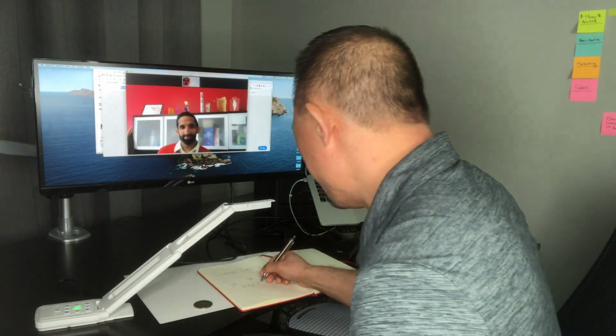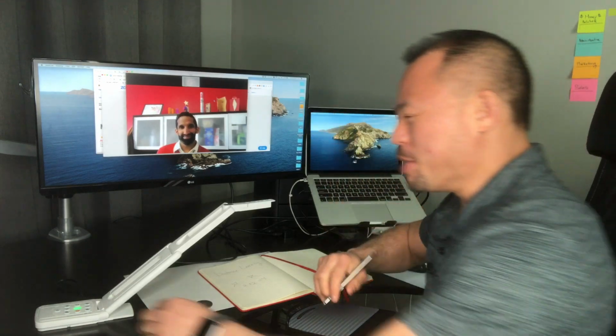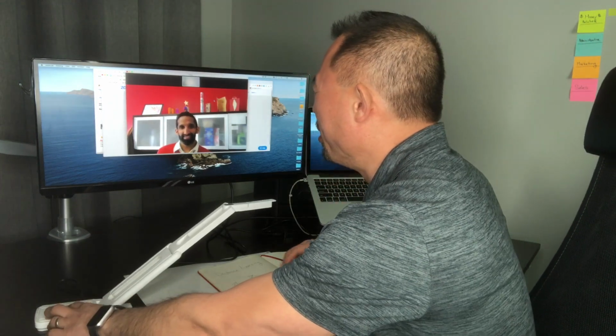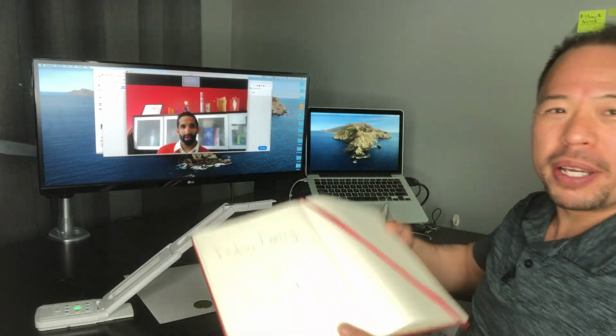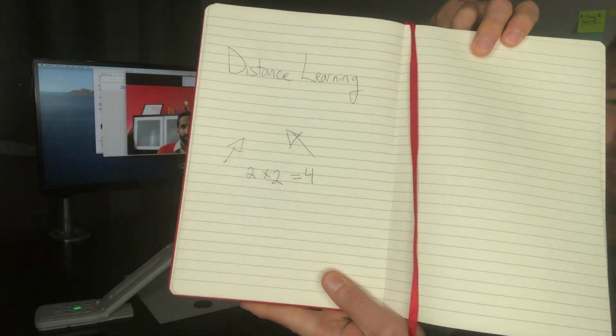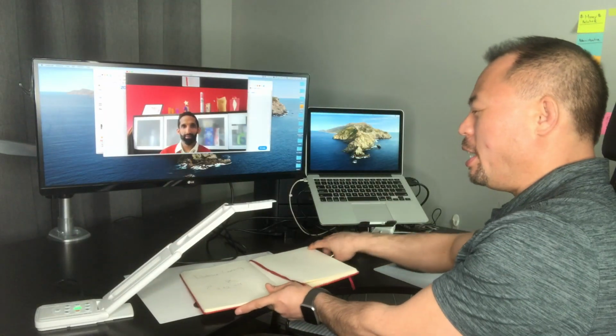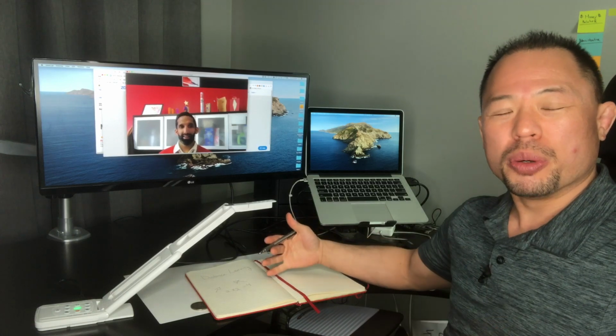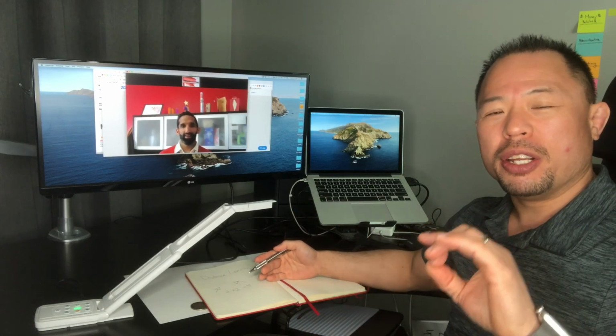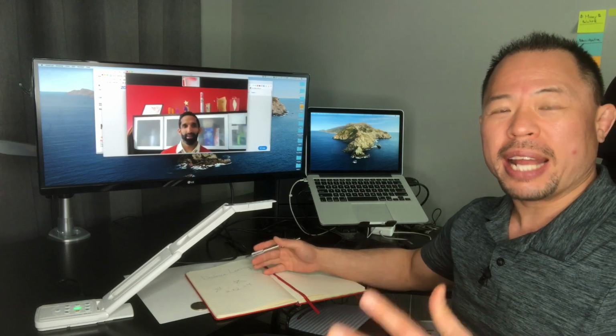4. So now if you can't see this, let me zoom in. I'll show you what I'm working on here. It's a little math problem: 2 times 2 equals 4. That's what I've got on my notebook here. Hopefully you can see that. So I've got this underneath my visual presenter, and it becomes a really cool teaching tool now, because instead of using a whiteboard in a distance learning environment, what I can do is use my visual presenter and a notebook.